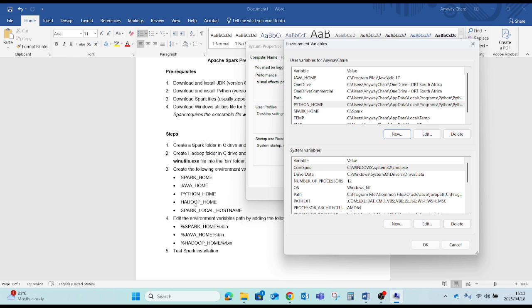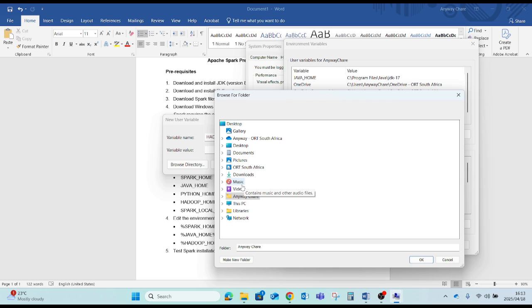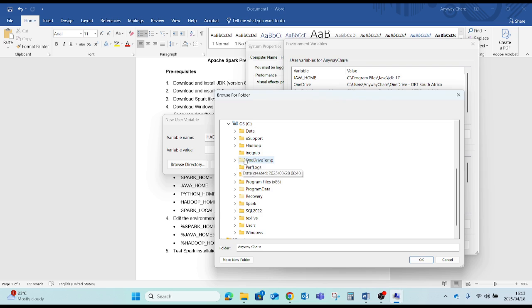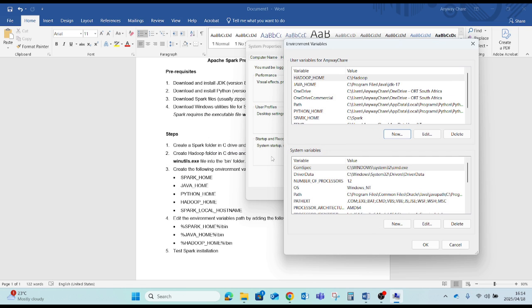And the last environment variable, sorry, the second from last, is Hadoop home, and Hadoop home is going to point to the directory where I put the WinUtils file in my C drive. So I'll just browse to my C drive, and I'll see Hadoop here. That's my Hadoop installation, or the folder where I put the WinUtils file. I'll simply say okay and okay here.